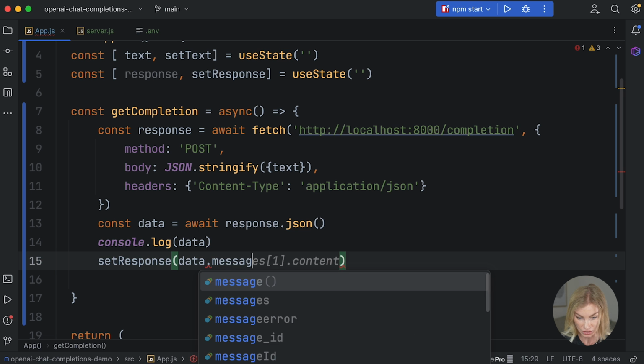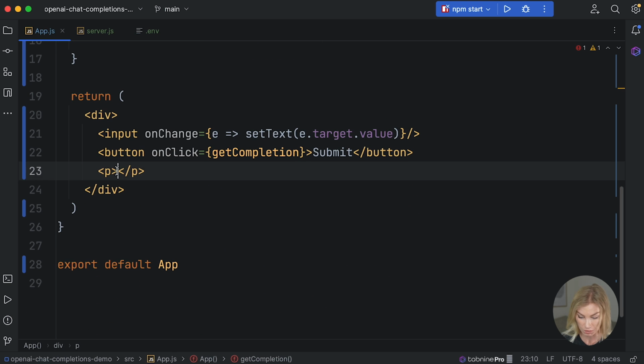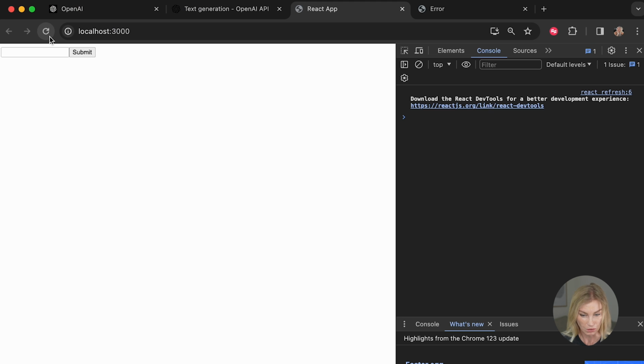So message.content. And then we can show the response in here. So curly braces response. Okay, wonderful. So what day is it? Question mark. And as a helpful assistant, it gets back today as Friday. So we've done it. We made a super basic app, no styling.